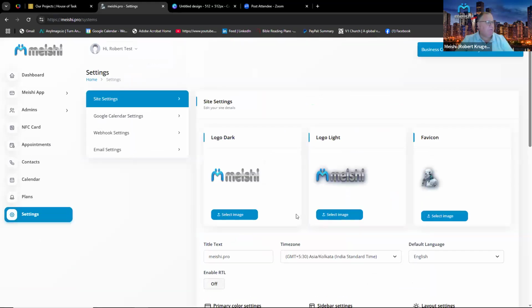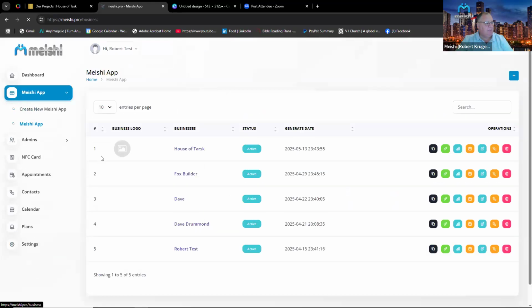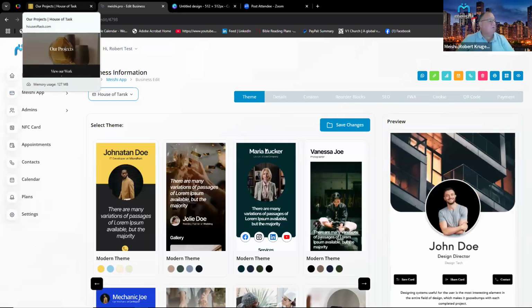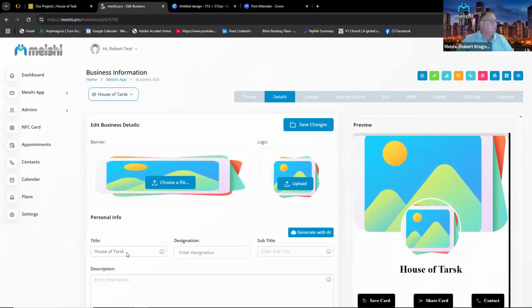I've created my app. So what I do now is I go into the Meishi app side, and here are all my themes and all the things that I've put together. So I'm going to click on the House of Task. Okay. Now the House of Task, and no, it's task, not tasks. Let me just make sure here. I'll change that under details. Just a second.